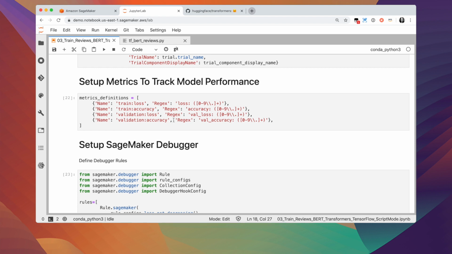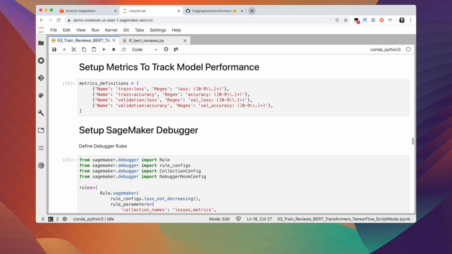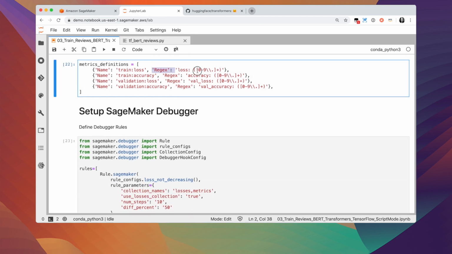And I also want to check on the model performance. So I want to keep track of the training loss, training accuracy, etc. So I'm defining those here, and actually you have to pass those regex expressions.